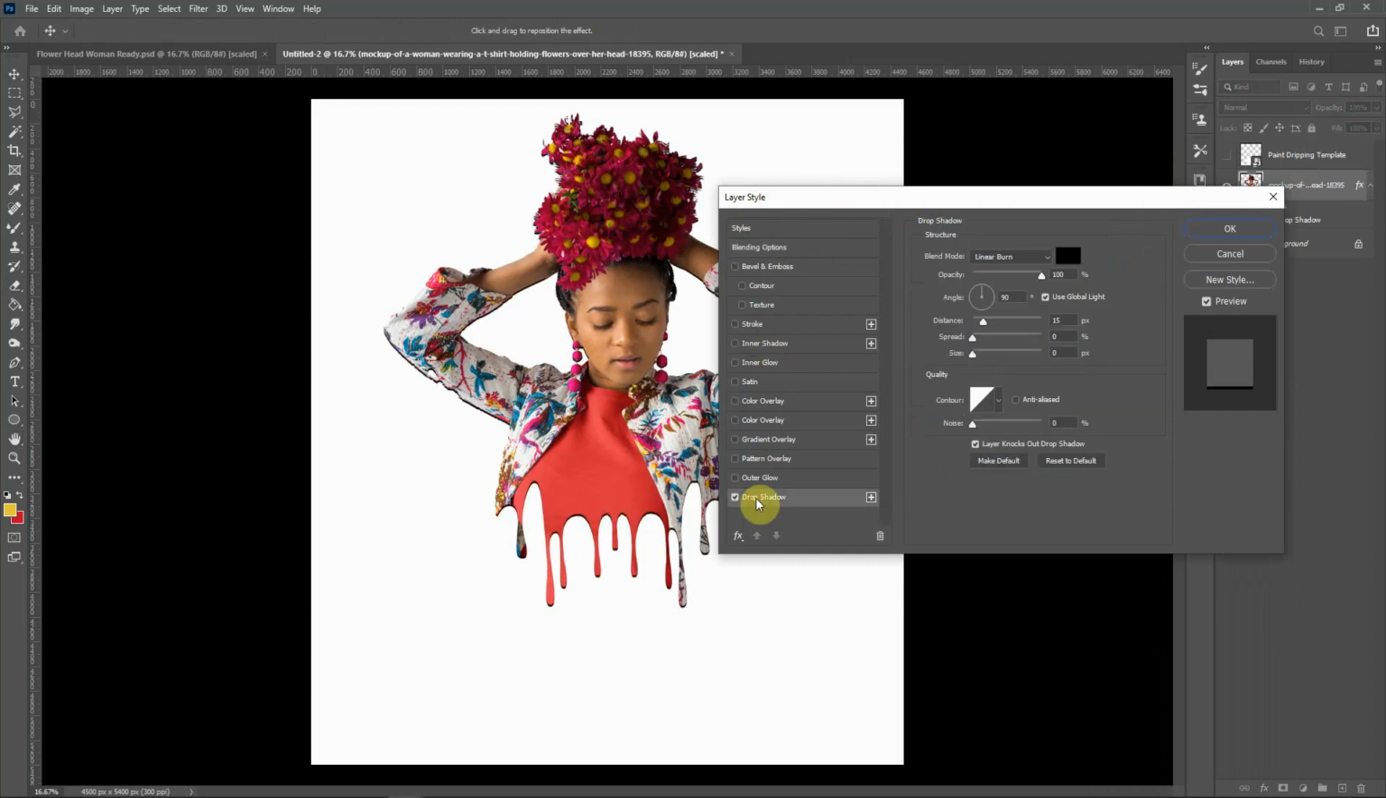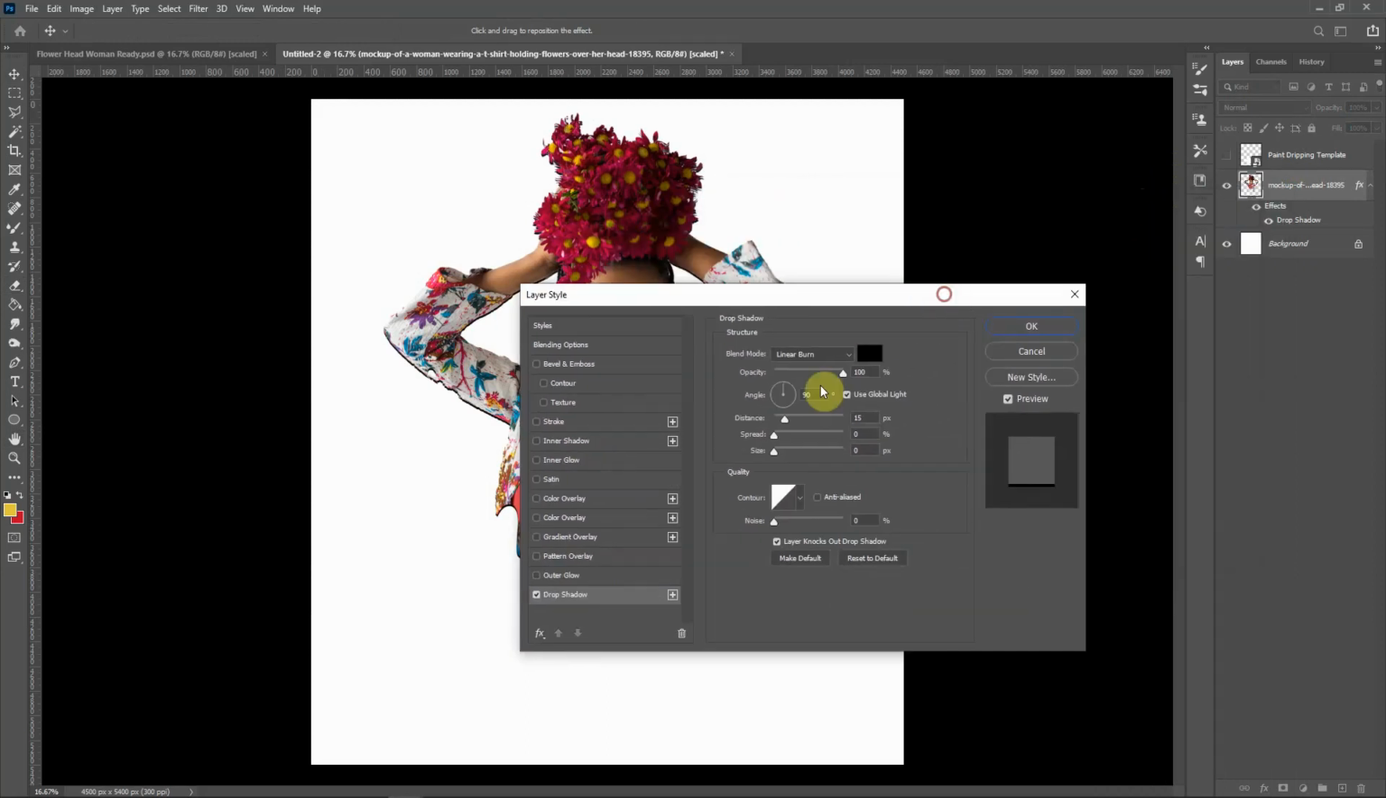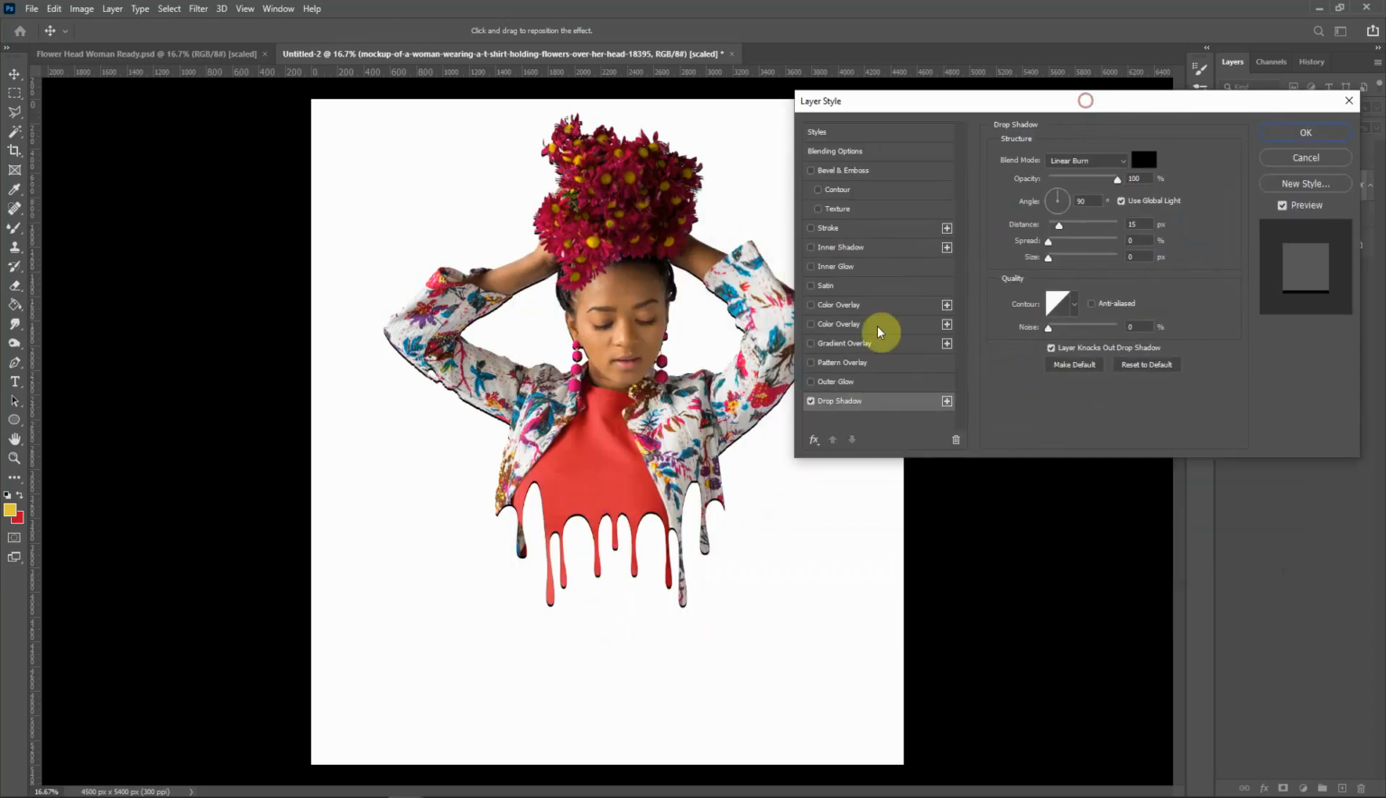Alright, and here are the numbers that I used. The blend mode is linear burn. I left the opacity at 100 and the angle is at 90. I chose a distance of 15, and I left the spread and the size both at 0. Now, you can select whatever configuration you want according to the photo that you're going to use. What we're looking for here is a bit of a drop shadow effect in the paint dripping area, all right? And for this particular photo, this gave the best effect. So I'm going to click on OK to commit.